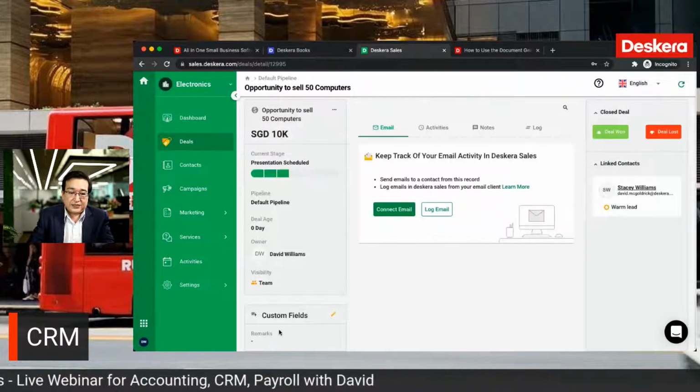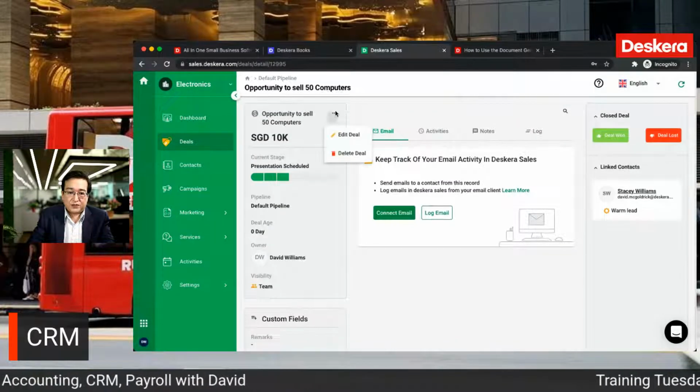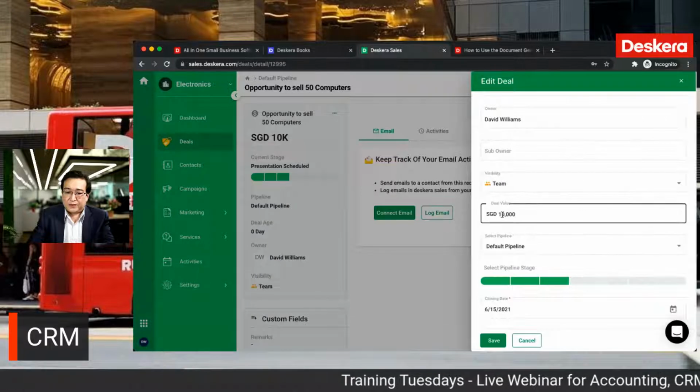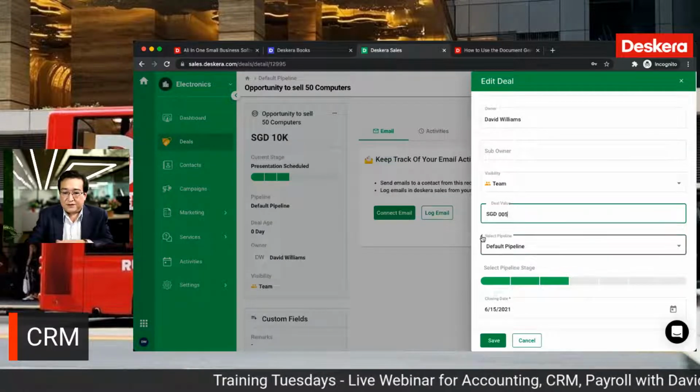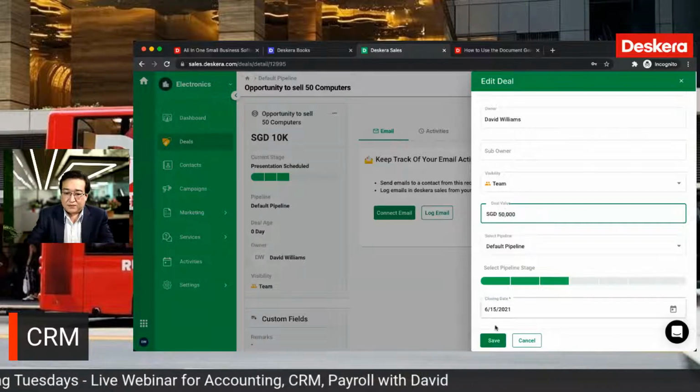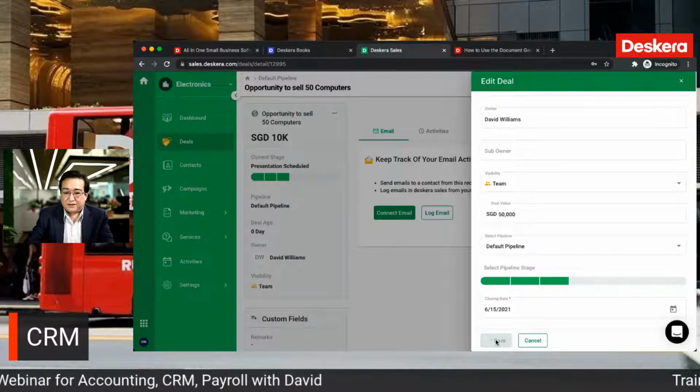I can also see this is $10,000 for 50 computers. It seems very low, so I can edit it up here. Maybe I want to change this to $50,000. Save.